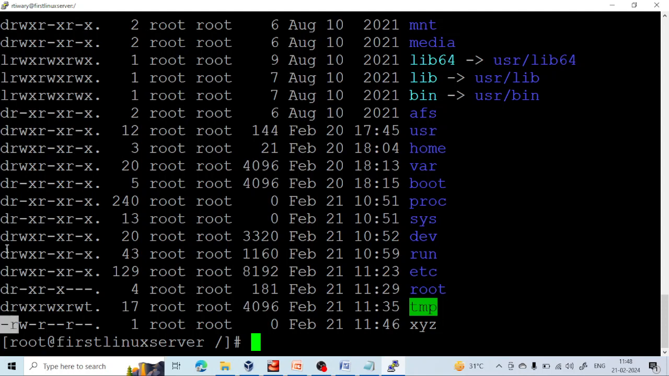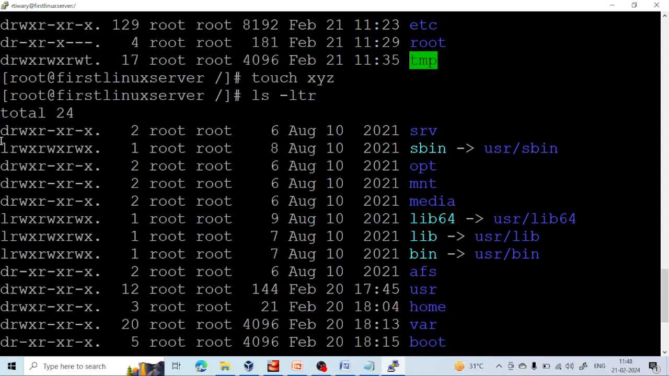Okay, now the first thing explains the file type, whether it is a directory, a link, or a regular file. The second thing explains the access: r for read access, w for write access, and x for execute access. This thing I am going to cover in upcoming classes.